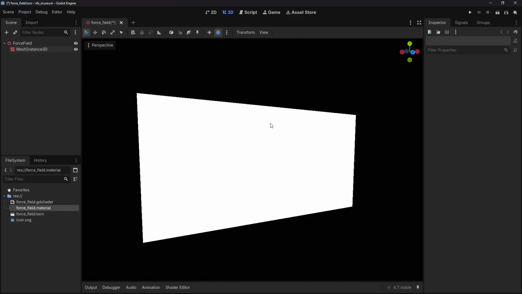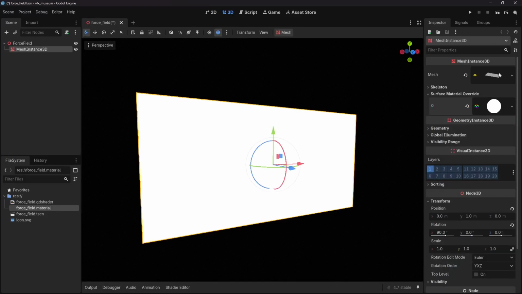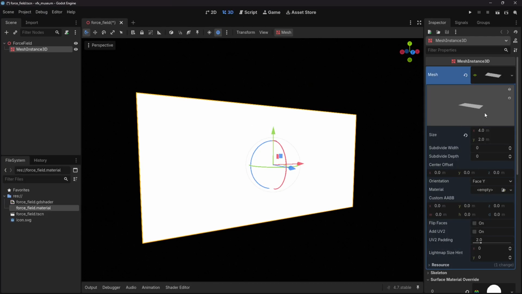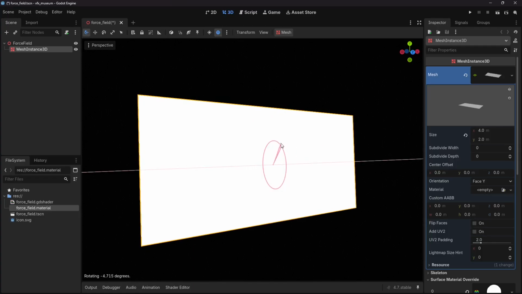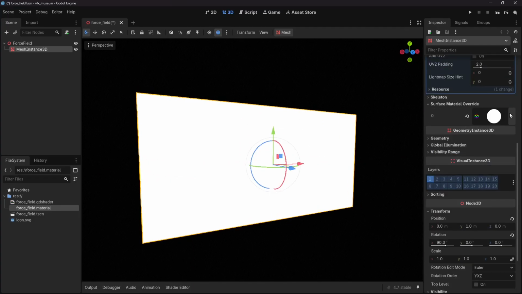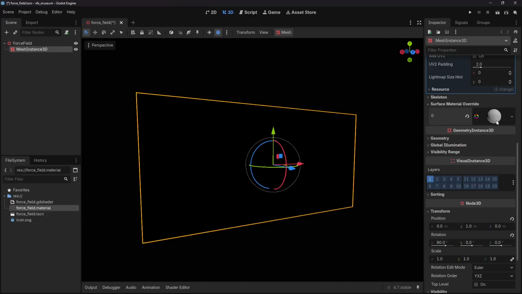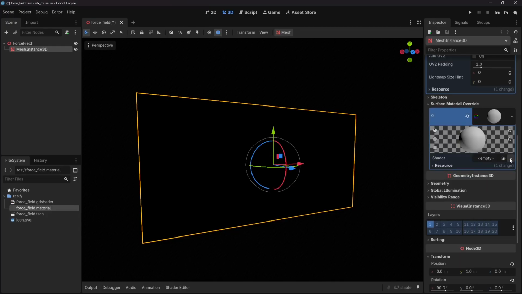So start off by adding a mesh instance and then giving that a plane mesh with the size of 4 by 2, and then rotate that mesh instance in the x-axis by 90 degrees. Add a new shader material and then a shader script.